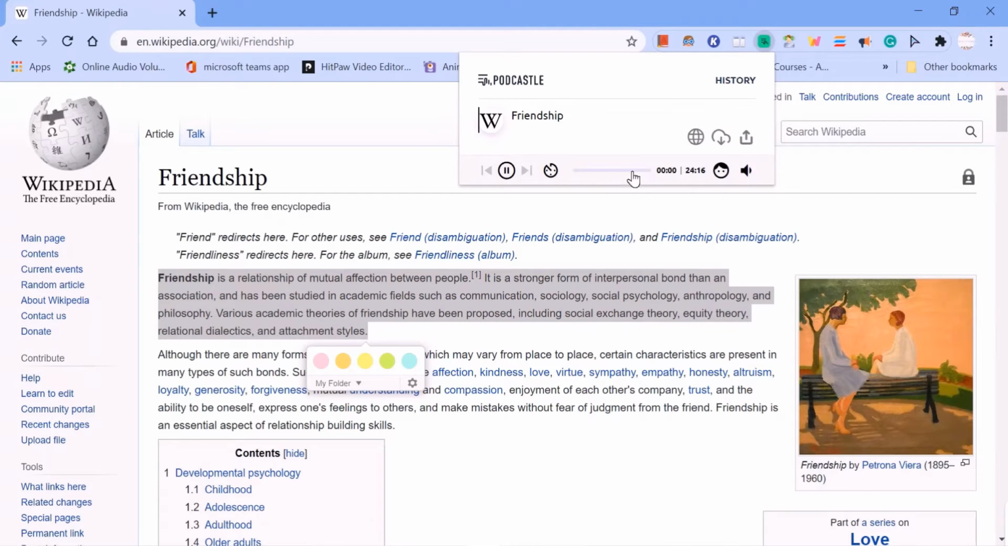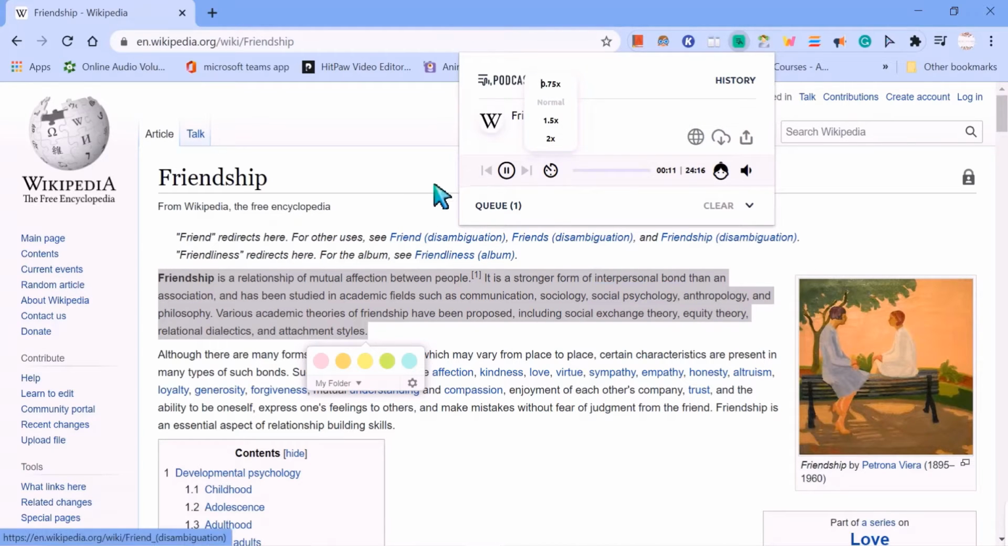Convert to podcast. Friendship is a relationship of mutual affection between people. Sound and one, it is a stronger form of interpersonal bond than an association. One, it is a stronger form of interpersonal bond than an association and has been studied in academic fields such as communication, sociology, social psychology, anthropology, and philosophy. If you want, you can download or various academic theories of friendship.